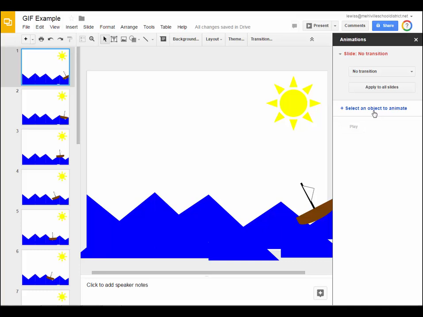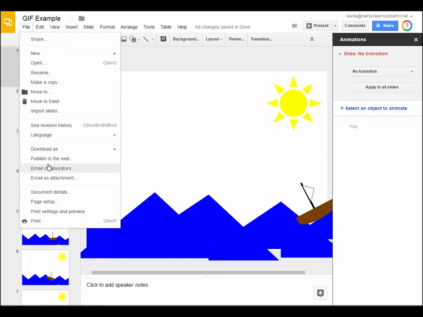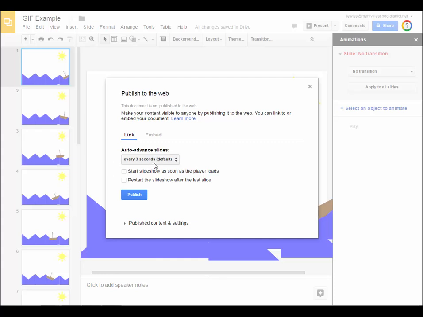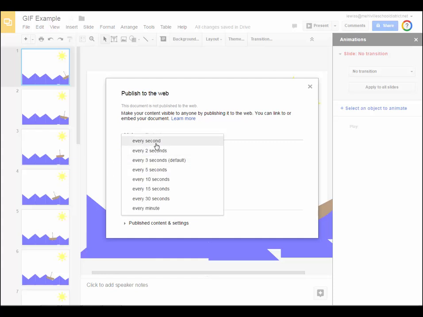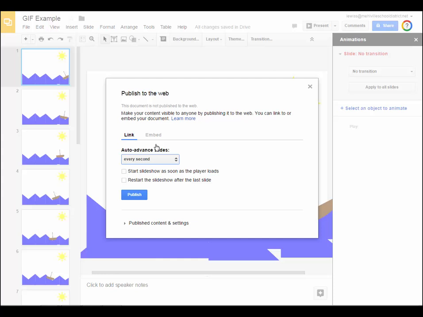In Google Slides, there is no way to set transitions to be automatic or to loop the entire slideshow. In order to create this animation, we need to publish it. Go to File and choose Publish to the Web. Then, tell it to auto-advance your slides every second. This means that each frame will be on your screen for 1 second. We'll mess with this more later.